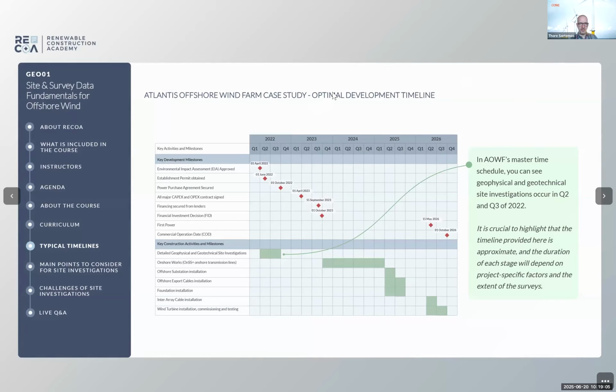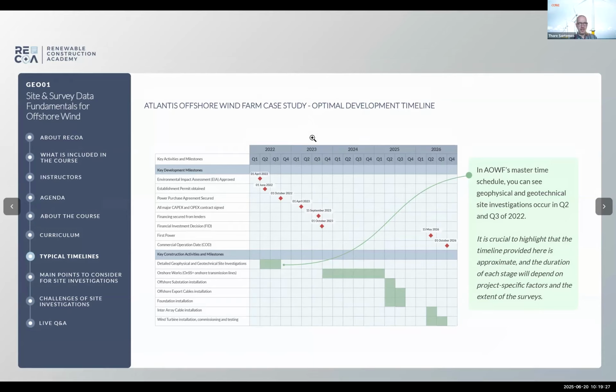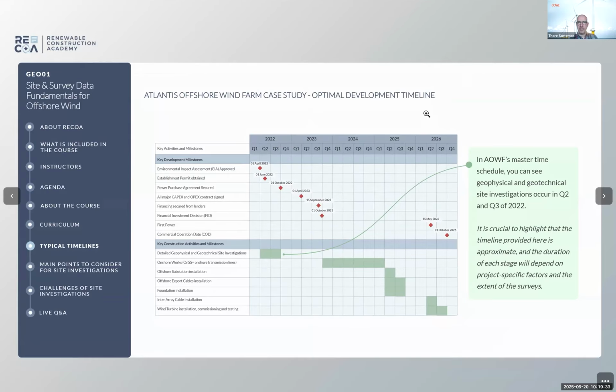Yeah, so this slide shows again an idealized timeline from the beginning, where we have the environmental impact assessment and how some of these milestones throughout an offshore wind farm development are linked with when some of these site investigations are performed. Again, it's important to emphasize not two projects are alike.